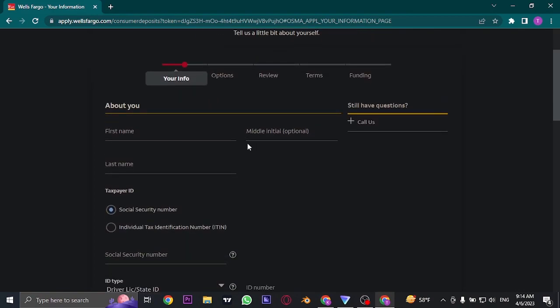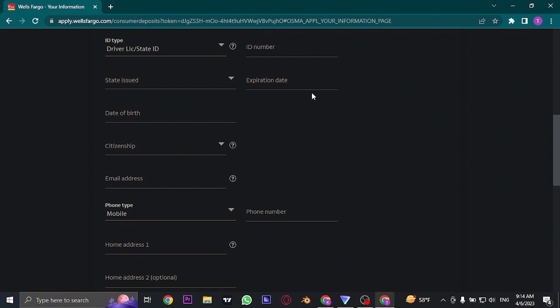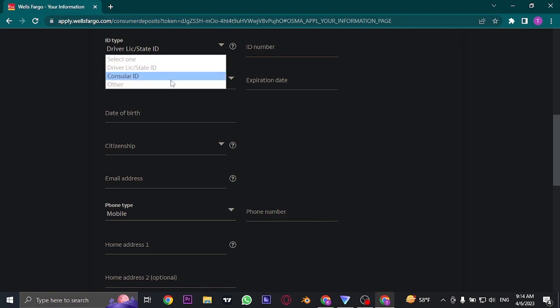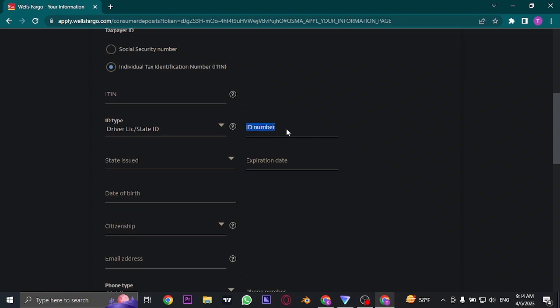So first of all, you need to fill in your name and select your taxpayer ID. Either you can select your social security number or your tax ID number. If you scroll down further, you need to choose your type of ID. Either you can choose your driver's license, state ID or any other ID that you have. Type in the ID number, state issued and the expiration date.